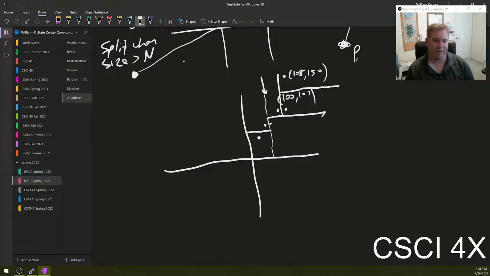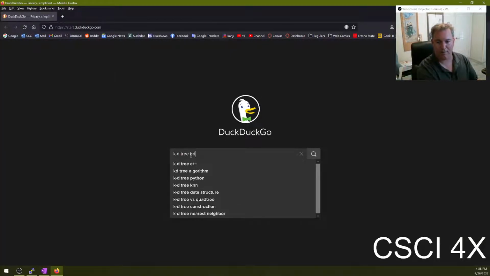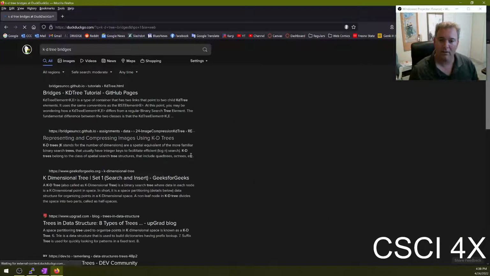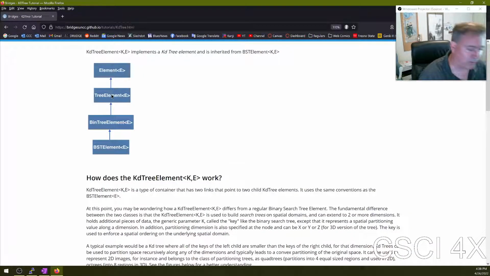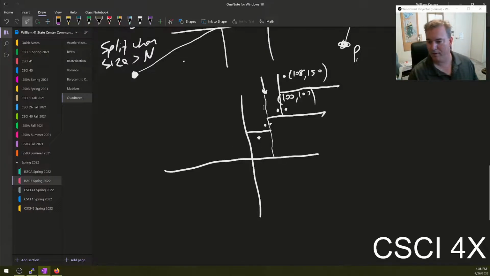So the Bridges people have a pretty cool KD tree. And you alternate between horizontal and vertical, yeah. So you split vertically, split horizontally, split vertically, split horizontally as you recurse down the tree. And you find a splitting plane that will give you a good split.